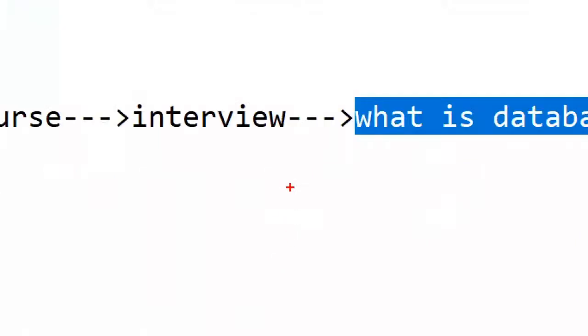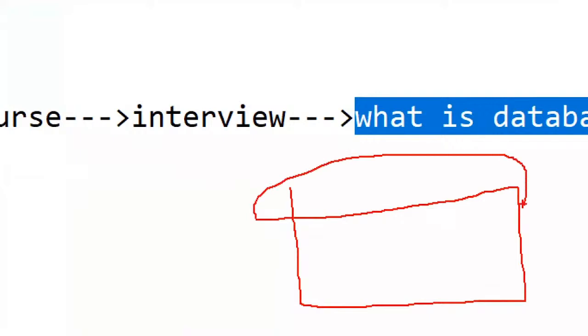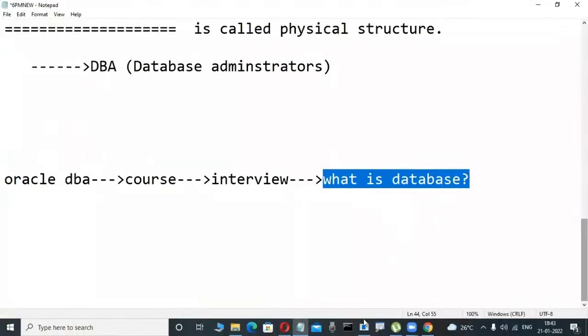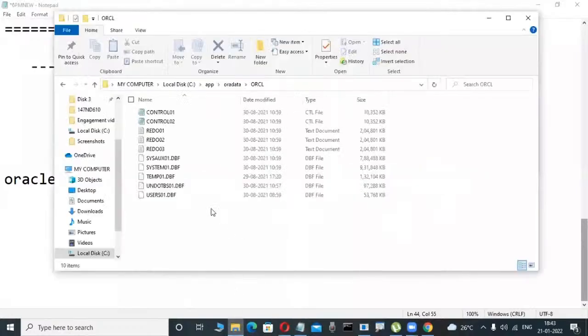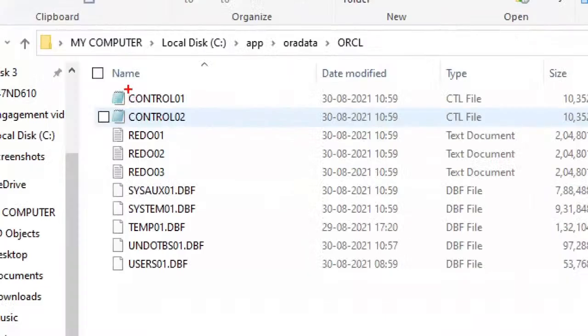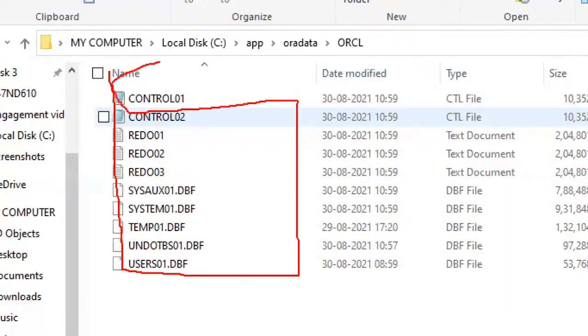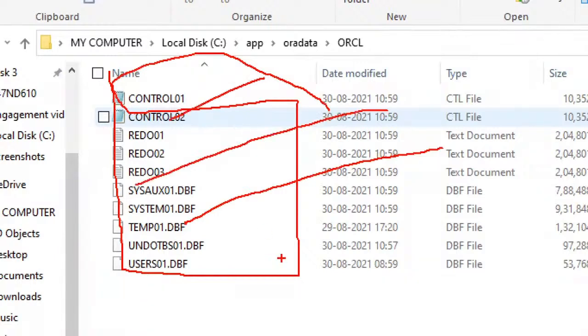Whenever I'm installing the Oracle software, automatically some physical files are created on disk, which are visible. Observe here, data files, control files, redo log files are there or not. That's why, as a database administrator, what is a database? It is a collection of data files, control files, redo log files, and that is original. There is a physical phase in the C drive, D drive. Really, the data is stored only here.